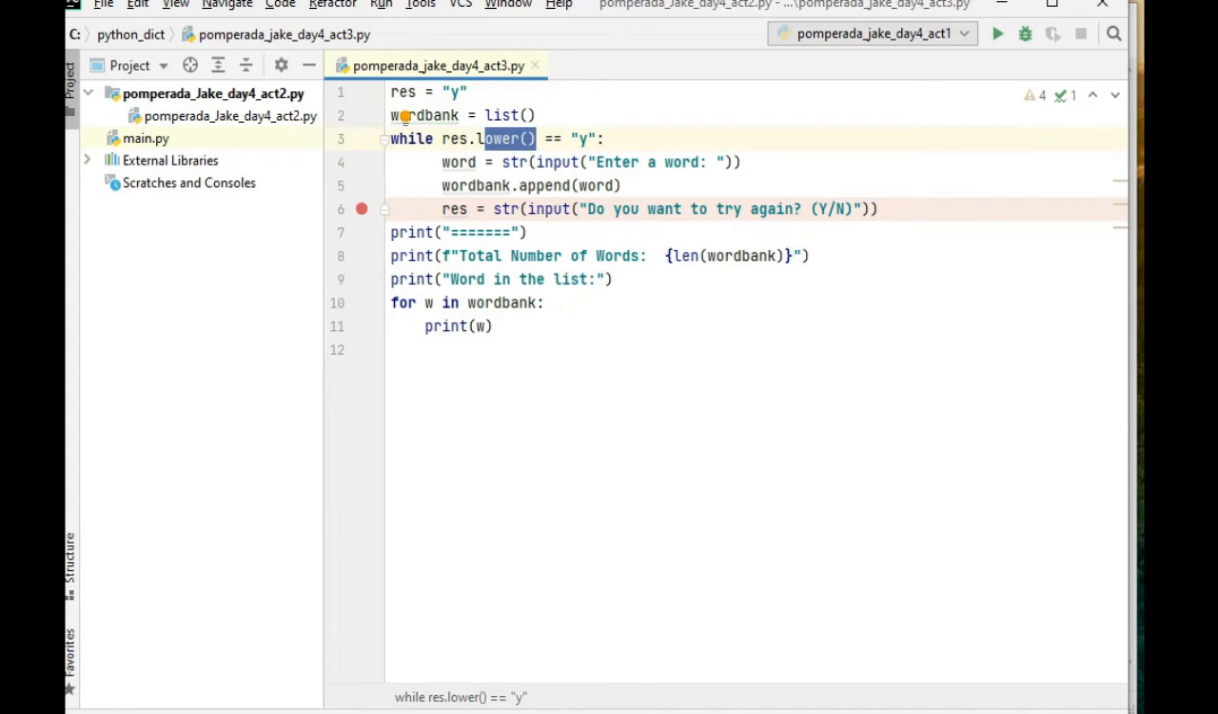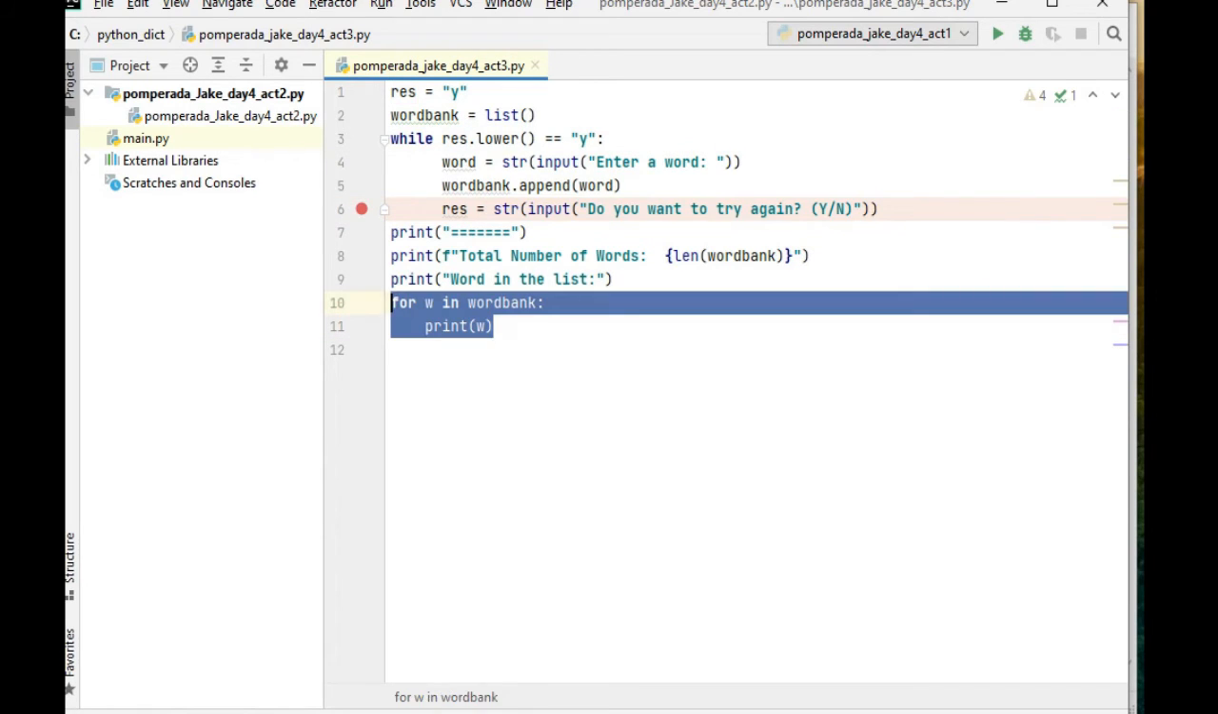So enter a word, normally input str, and then word bank append. When we say append, it is a function in Python to append the word. Say res, do you want to continue? Let's say no. It will count the number of words and then display the list of words using a for looping statement in Python.